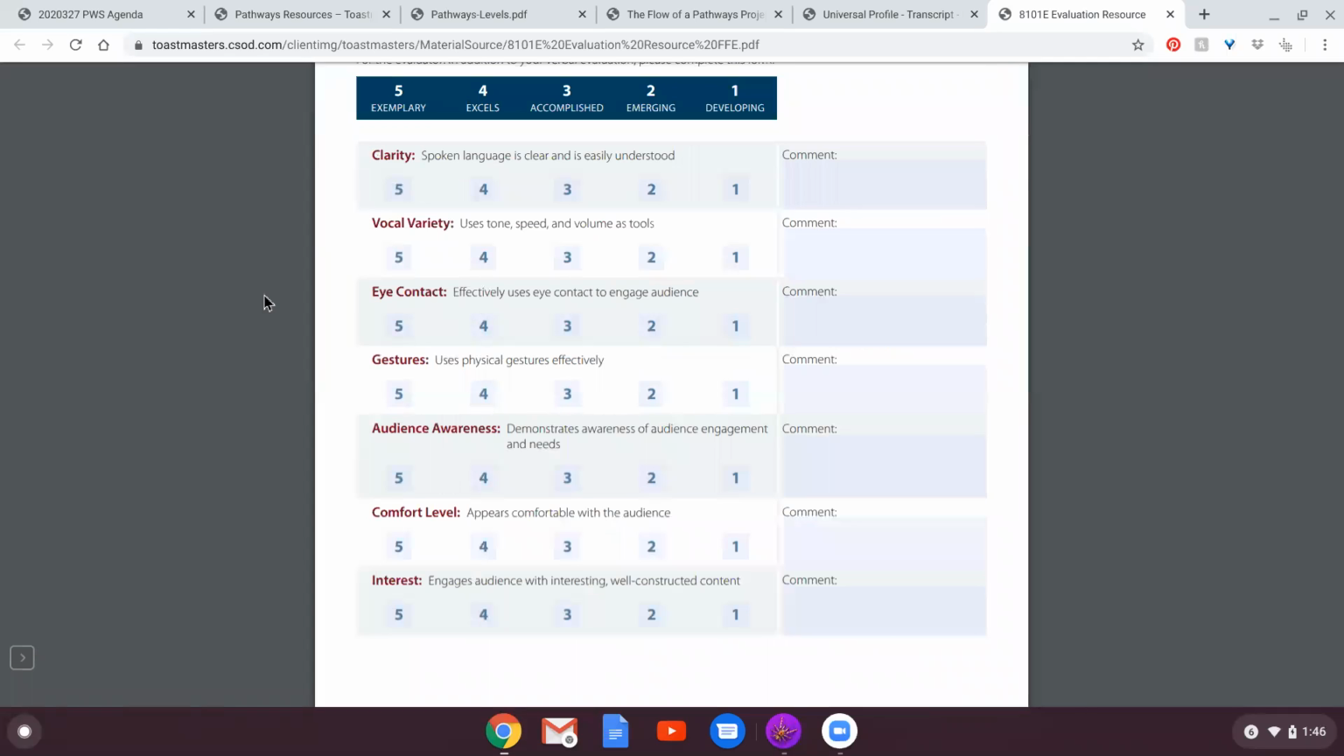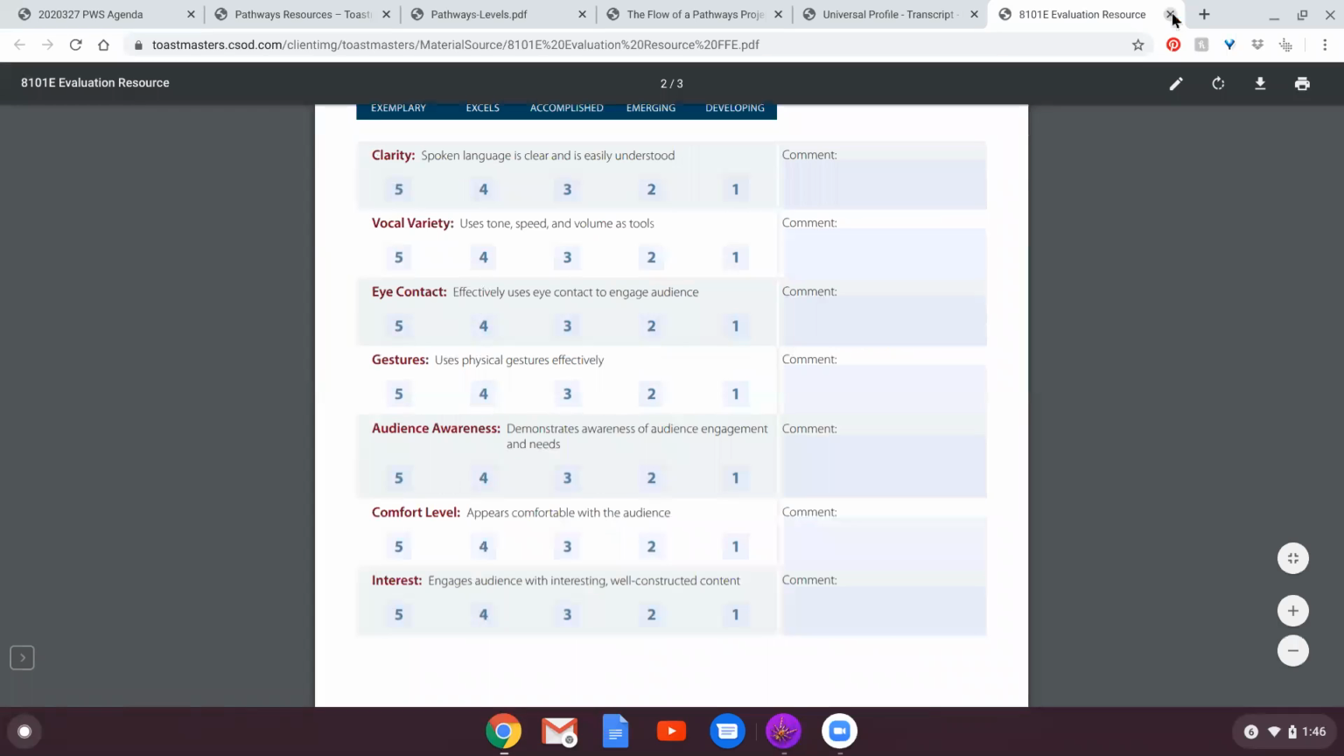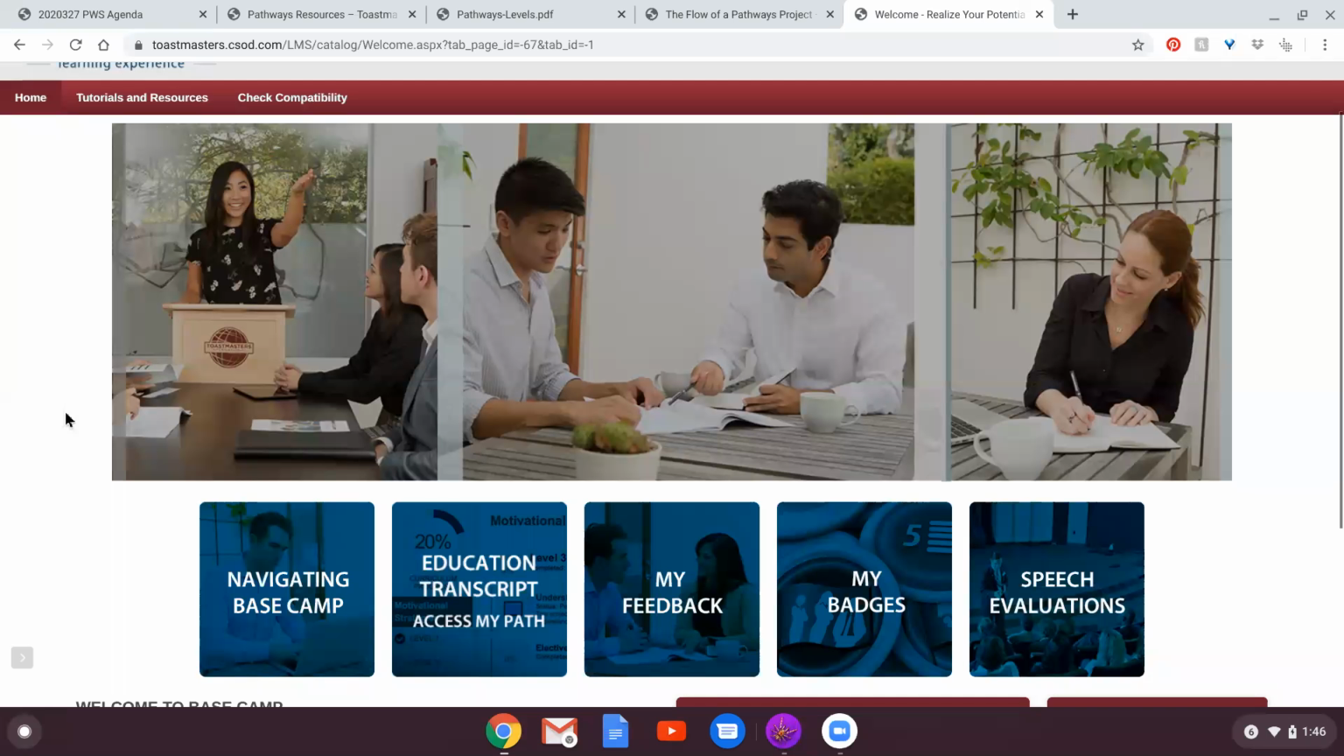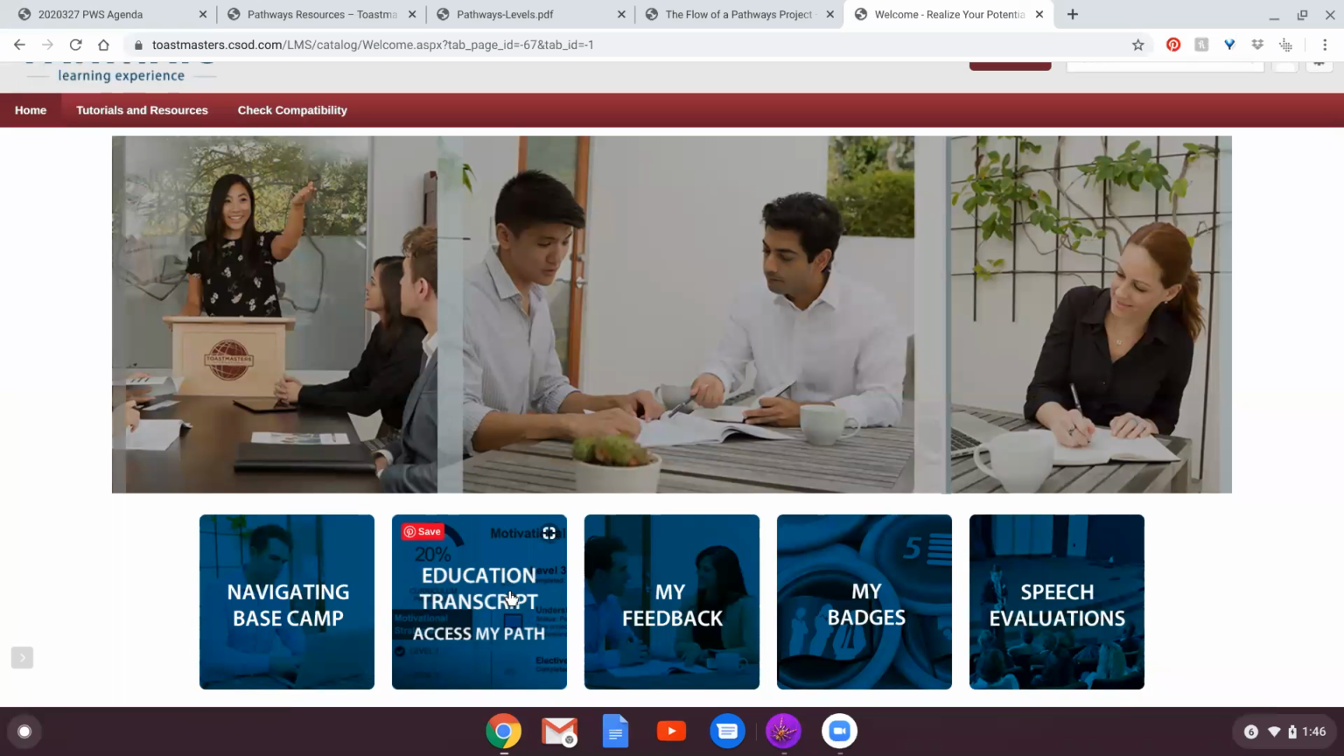I'm going to close this window, and I'm going to go back to the home page. And now I'm going to look at the last button here, which is where you're going to spend the majority of your time. This is the transcript. This is where you get access to all of your pathways information. So I'm going to click on that.